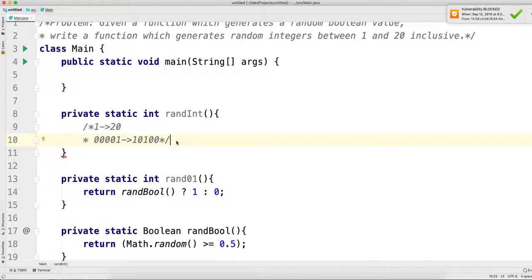Now you can make use of this rand01 here. We have 5 positions, because this is number 0 and this is number 20. So we can generate a bit combination in 5 places: 1, 2, 3, 4, 5. And for each bit position we have this function, which either generates 0 or 1.